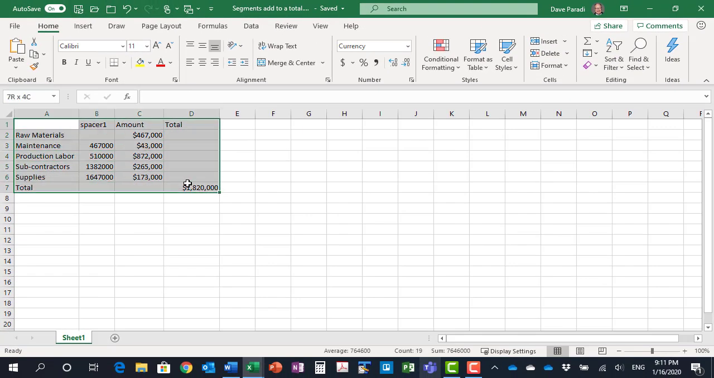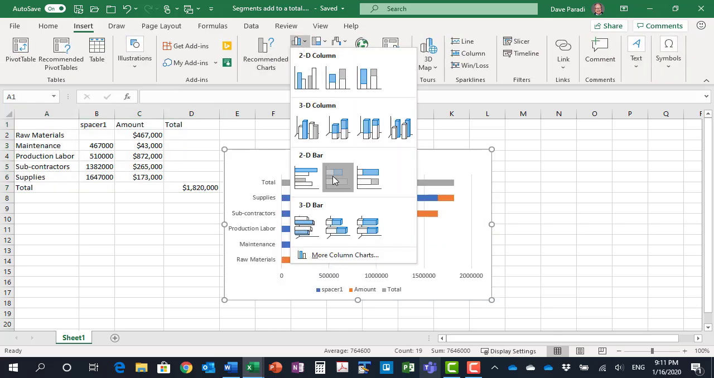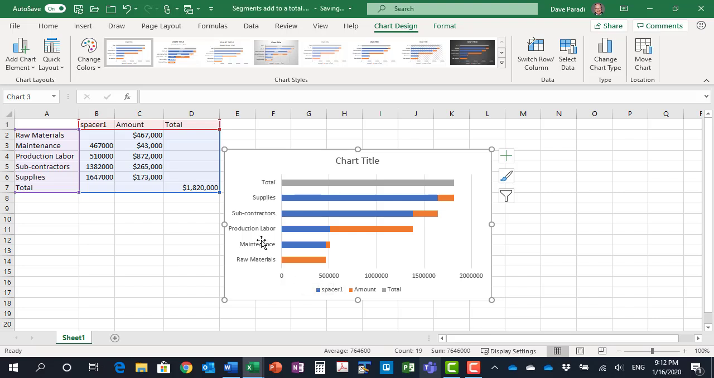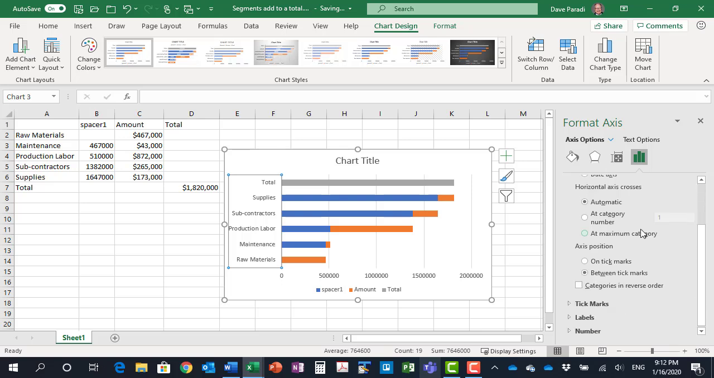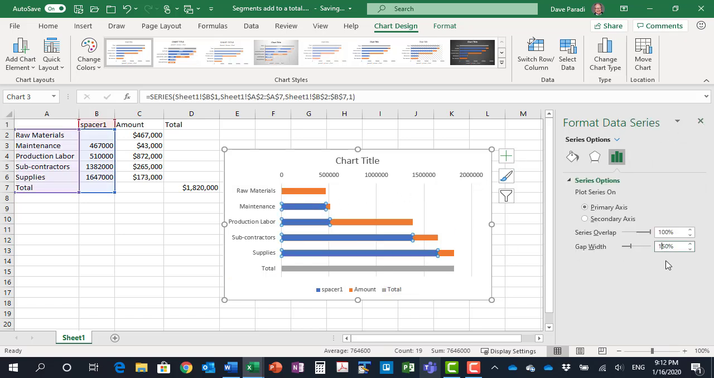So I'm going to select all of my data here. I'm going to say insert a stacked bar chart. You notice that the order of the bars is upside down, so I simply select that, Control 1 to format it, and I can scroll down to say categories in reverse order. Now it orders it the way it's supposed to. So let's also make these bars wider. So you'll notice that we have the blue, which is the spacer, and then the orange, which is the amount.